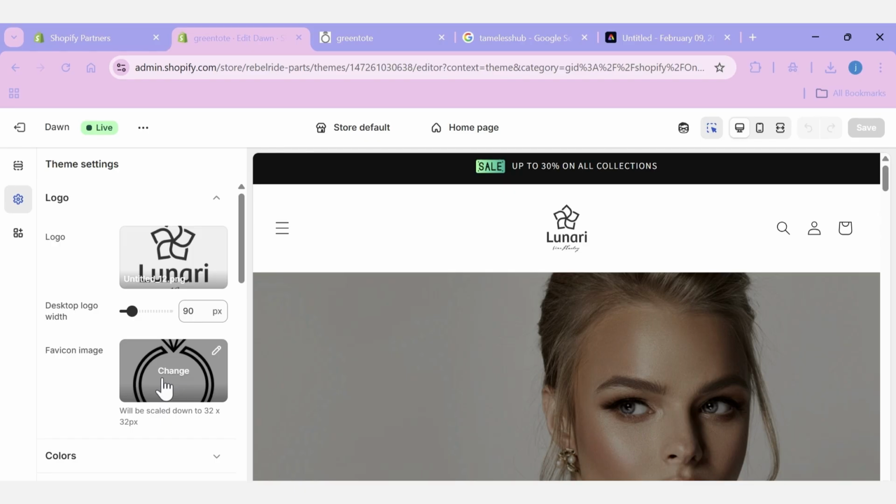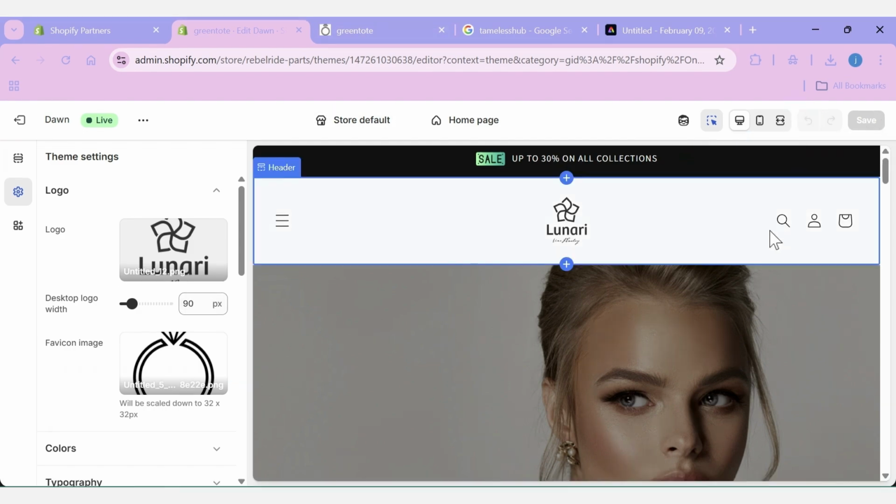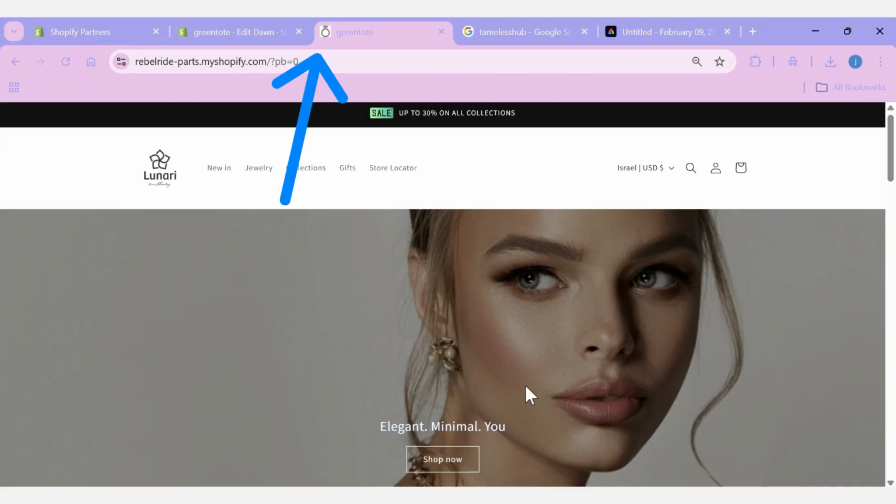Once your image is ready, upload it here and then click Save and preview your store. As you can see, the favicon now appears on the browser tab.